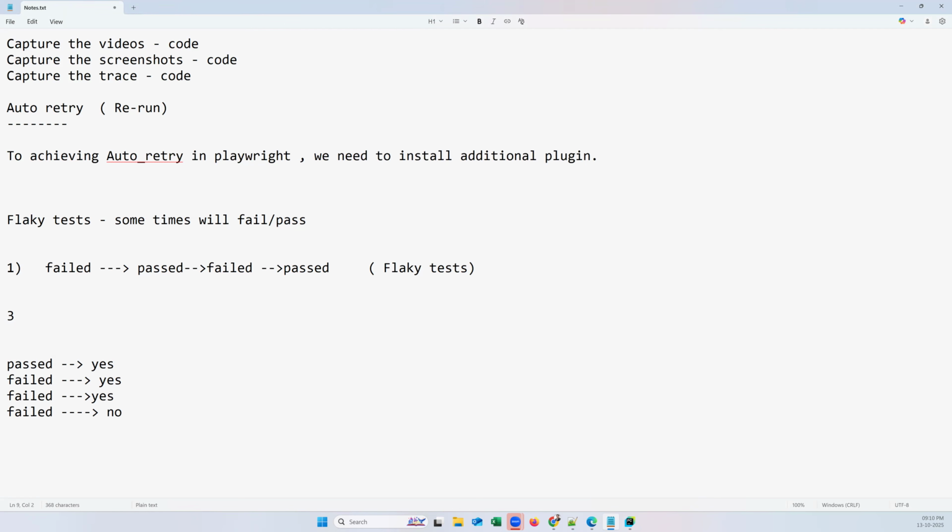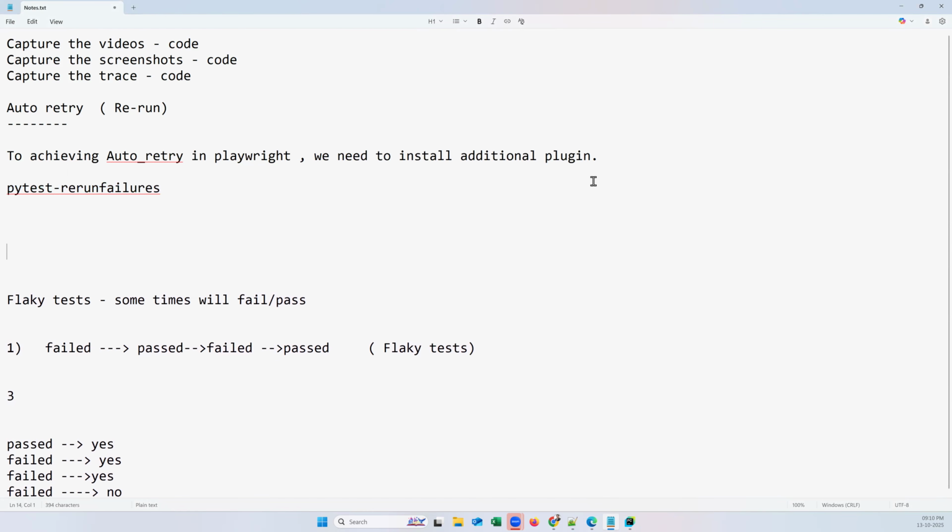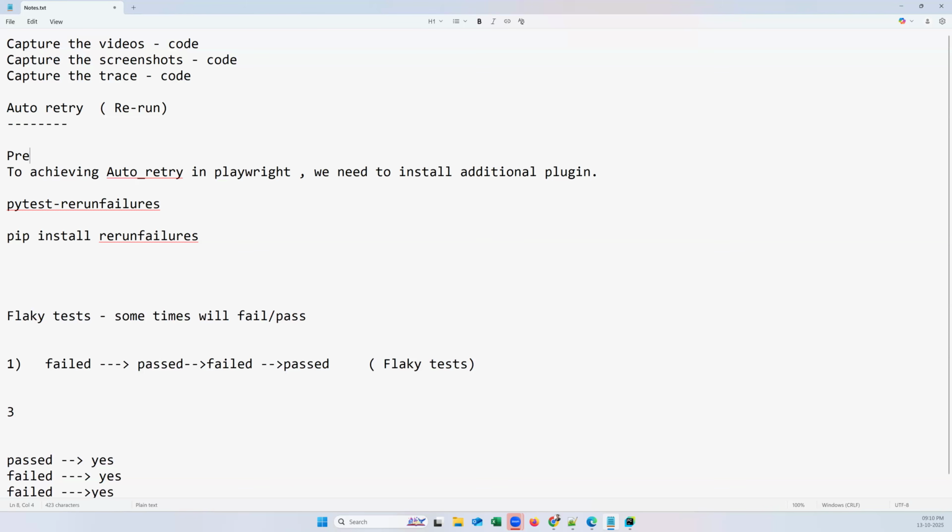So what is the additional plugin? pytest-rerunfailures. The plugin name is pytest-rerunfailures. So how to install this particular plugin? Using the pip command: pip install pytest-rerunfailures. So this is the prerequisite to achieve the auto retry feature in Playwright.